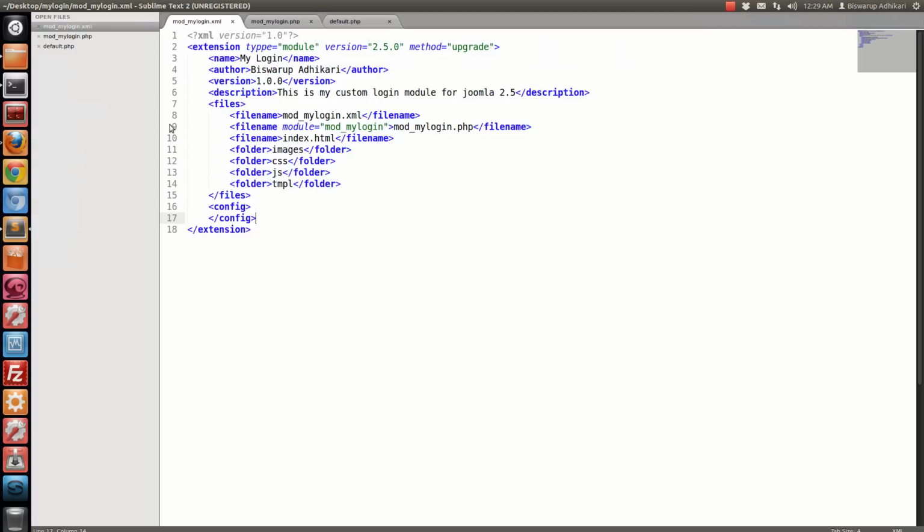So let's review once again. So we have created the XML start, version, close. We have created extension node. We have the default type module, version with Joomla version, method upgrade, name of the module my login, author is author name, version, and description. In the files we have specified our files, module information files, module file, blank index.html file, and few folders.